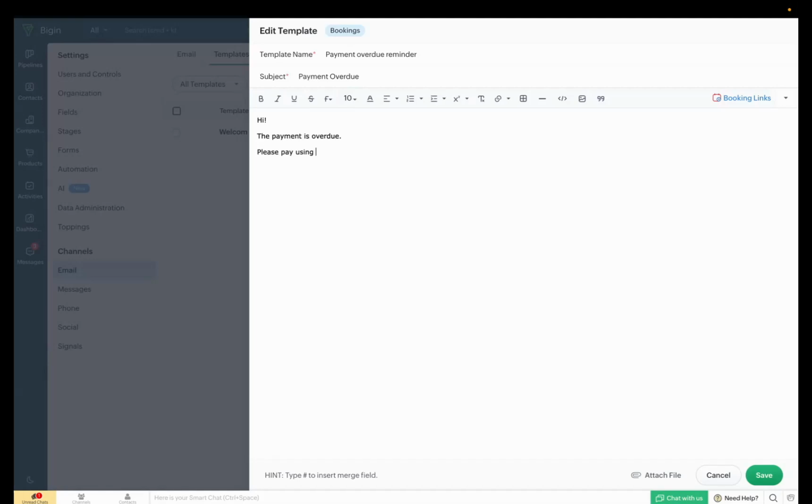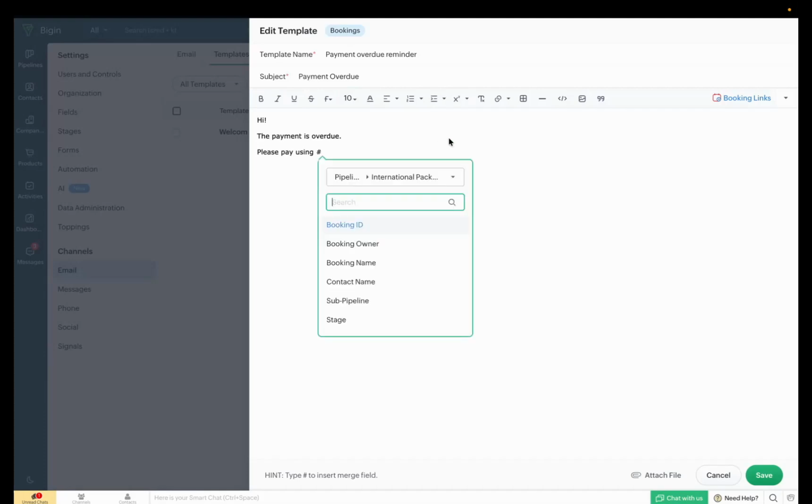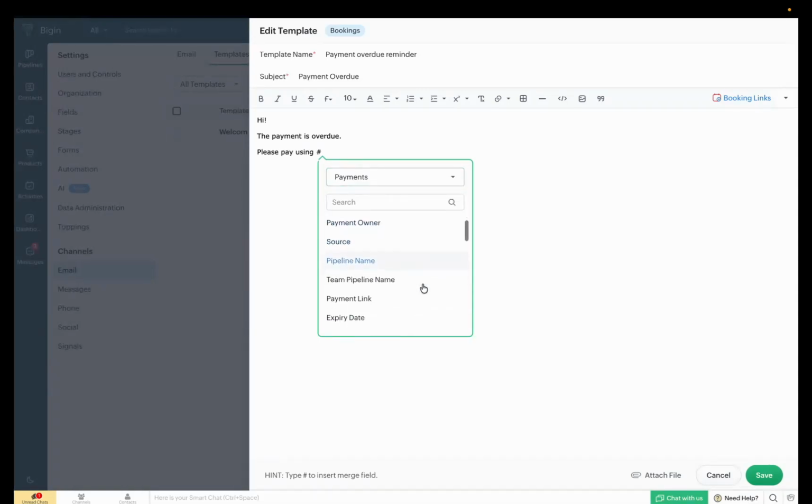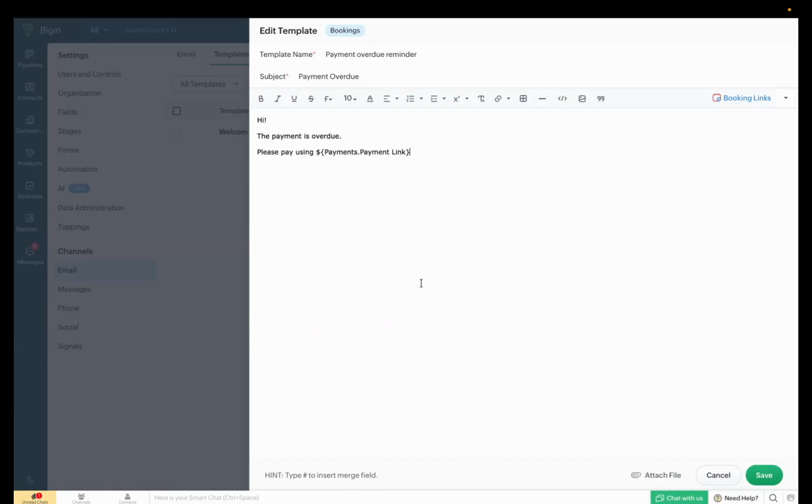And a quick tip here, you can now add merge fields to your template content, which will automatically pull the details related to the payment link associated with the deal. So just click on hashtag and select the payments option. In this case, I want to insert the payment link which is associated with that deal so that it's easier for the customer to make the payment. So I'll choose the payment link option, which means that the payment link associated with that particular deal will automatically get added to the email.